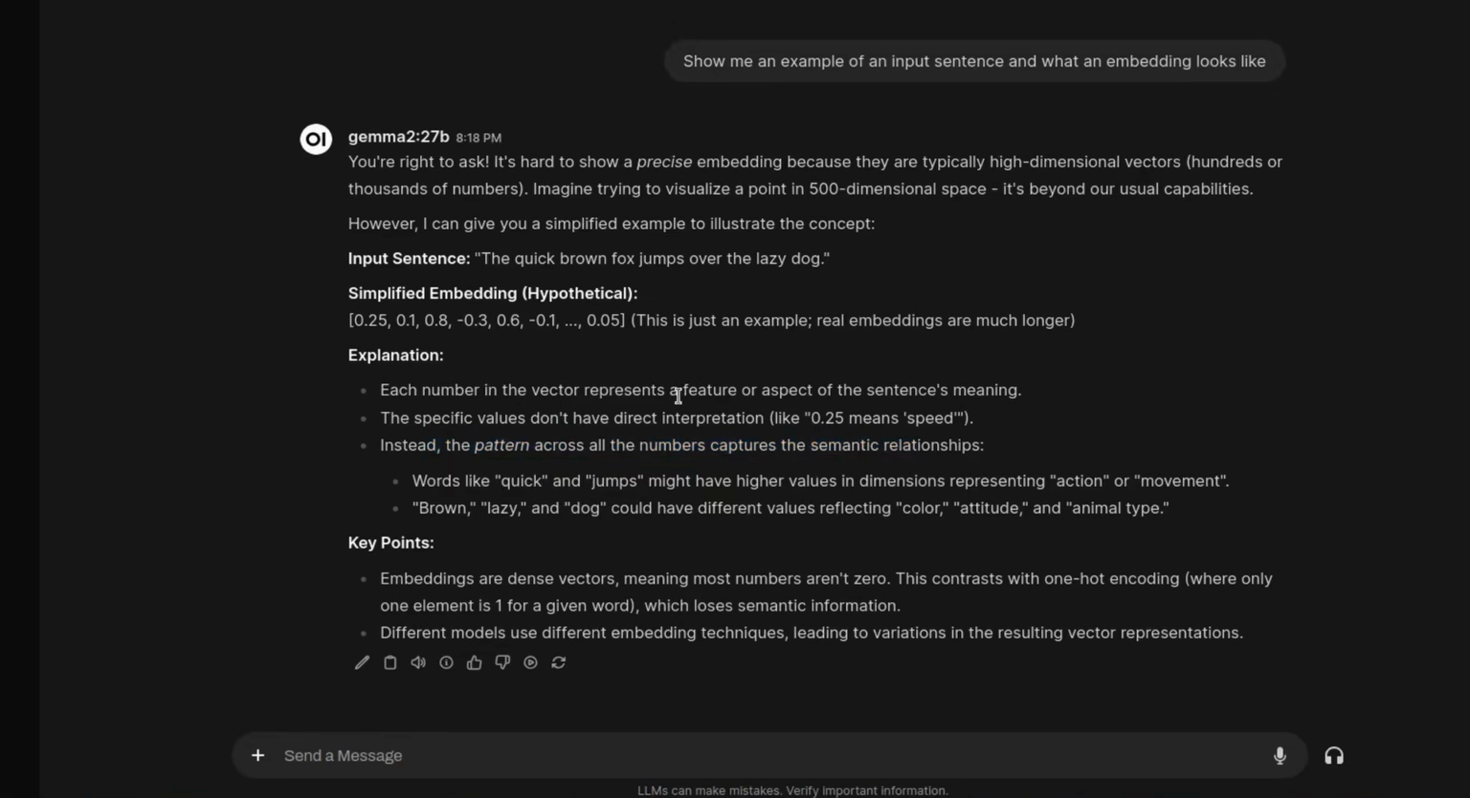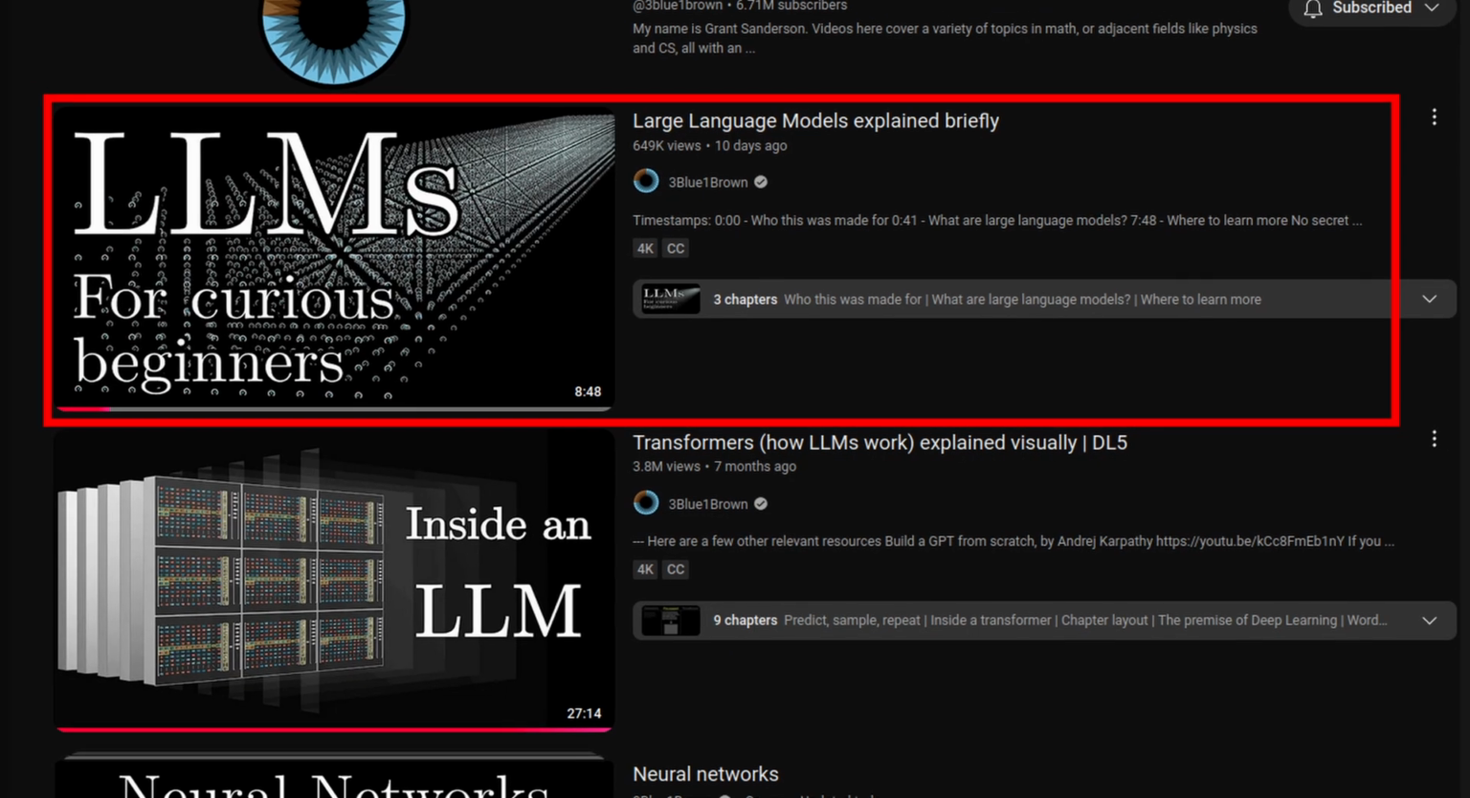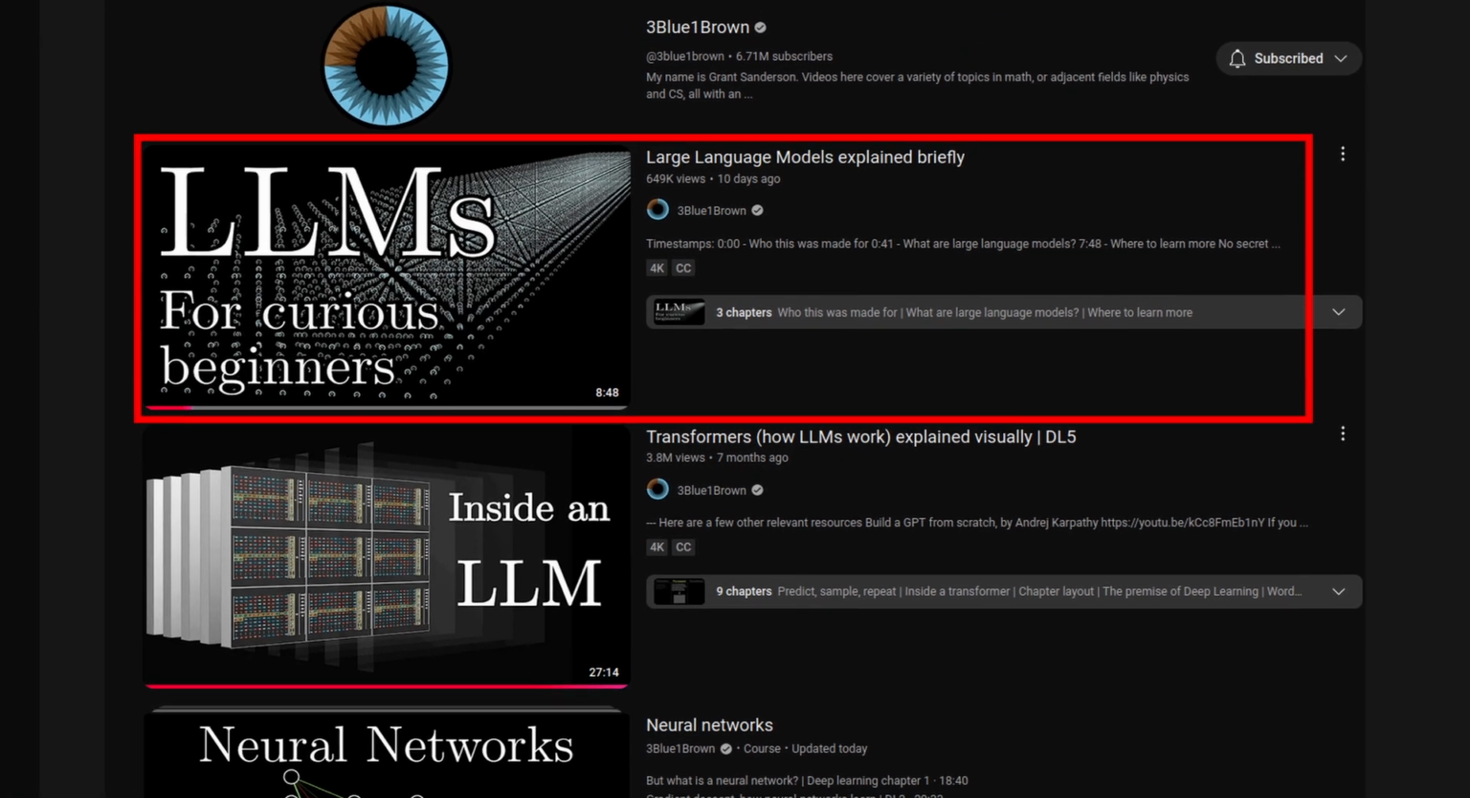Great. So this gives you a rough idea of what's happening behind the scenes. You type in a sentence, it gets converted to a numeric vector based on an embedding algorithm, and that gets fed into the model. Now, if you want to learn a little bit more about how large language models work, I will put a link to an awesome introductory video up here.